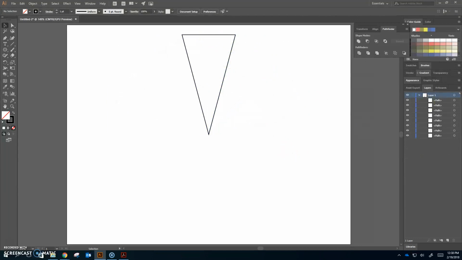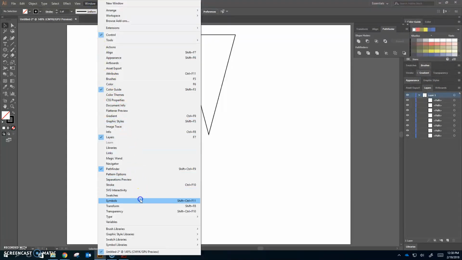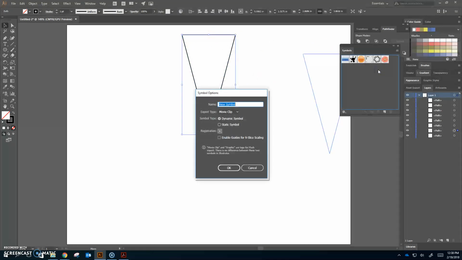I'm going to keep that one. Okay? Now, once that's there, you need your symbols panel. Mine was not open, so I'm going to open it now. I am simply going to drag this shape onto the panel, and when I do, I can then name it.